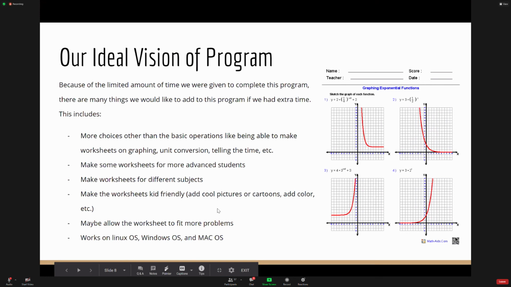We checked out many websites that are similar to our app, and we found that the random generating websites are really hard to navigate and not really user friendly. So when you see our demo, the instructions are really clear and it's really easy to use and user friendly for all ages, and it'll allow teachers to easily make worksheets.